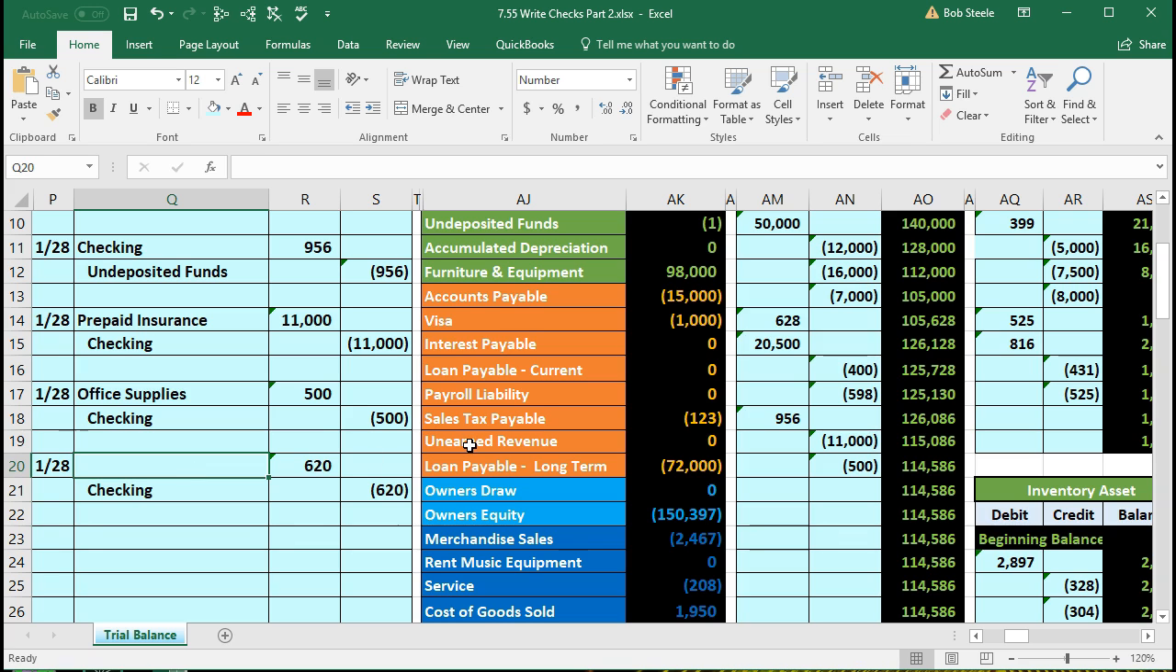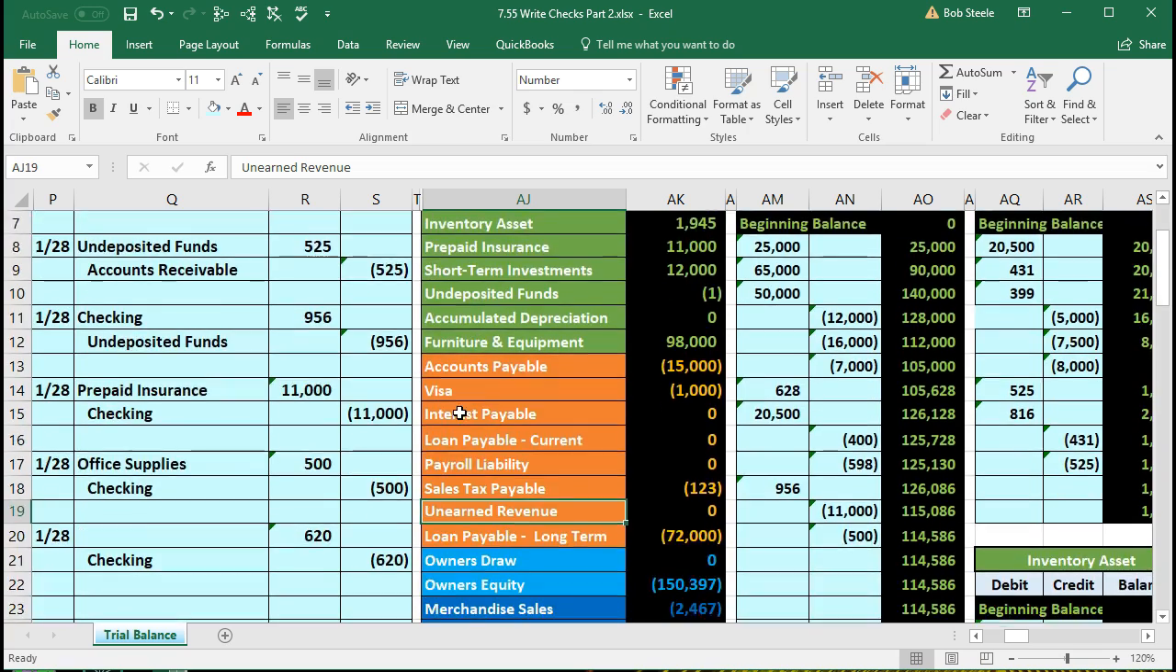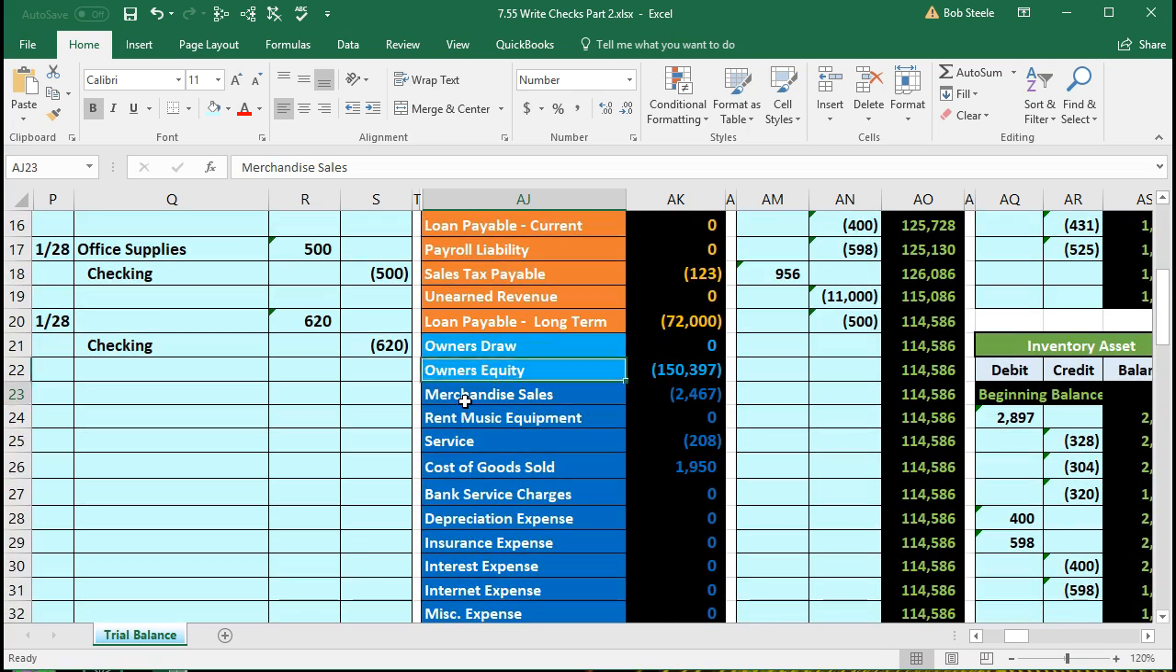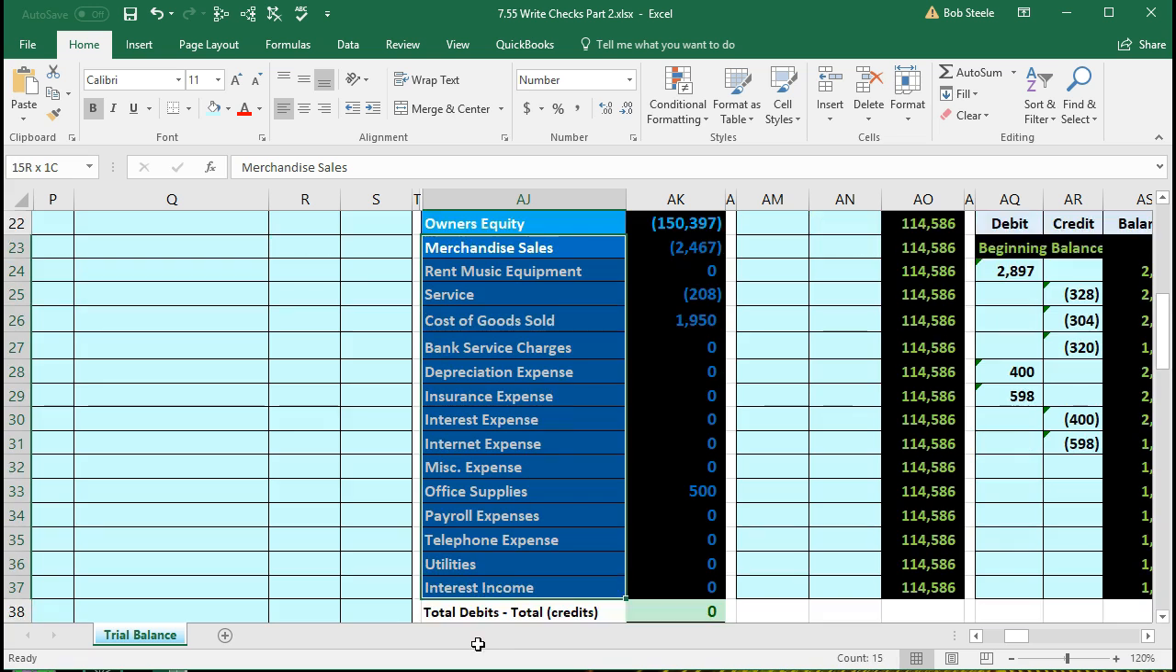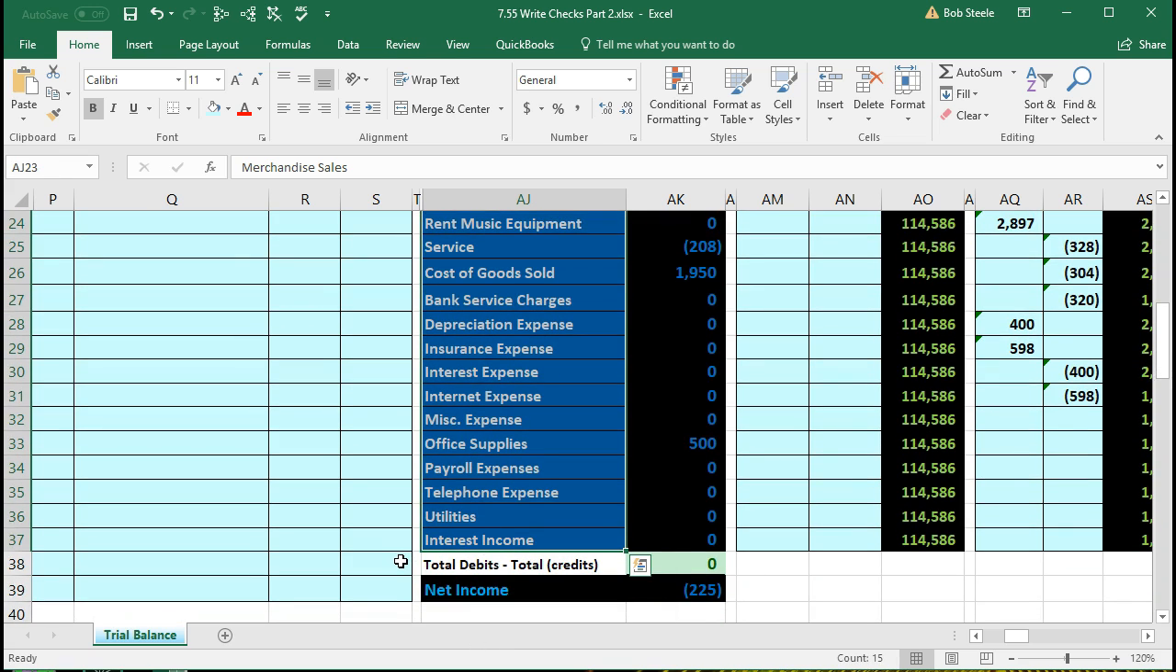So utilities is going to be down here in the expenses. Remember, it's in order: assets, then liabilities, then equity, and then the expenses. So we're looking down here somewhere. We want to pick up utilities.